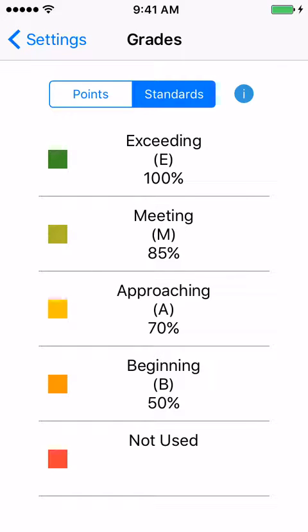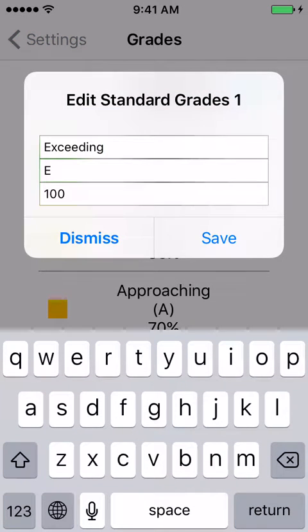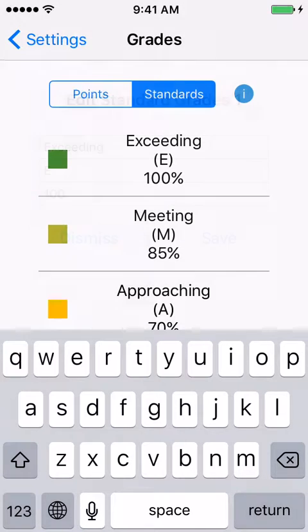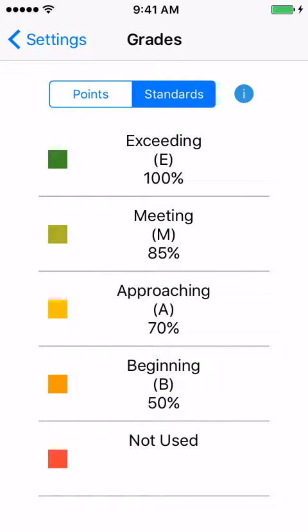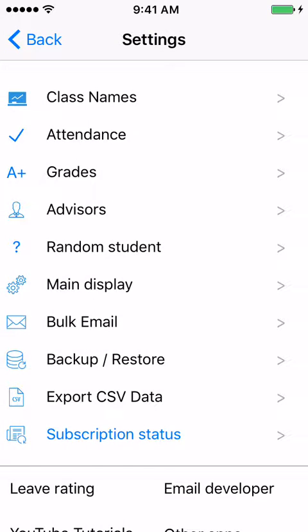So here I've set up 4. The fifth one isn't used. They have the main title and abbreviated title, which is used on the seating chart, and then the percent equivalent. Simply tap on either one of those and you can edit all 3 of the values there. Alright, so I'm going to get out of here and show you now.